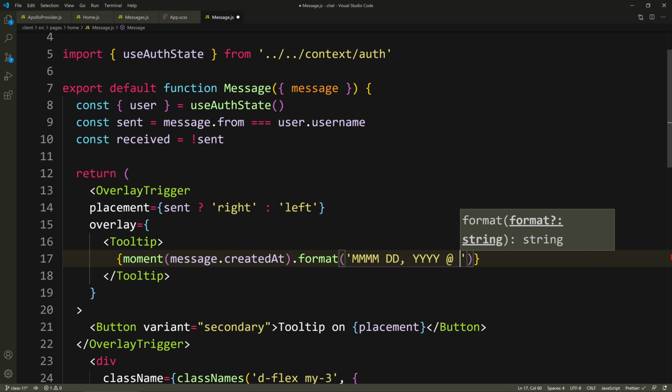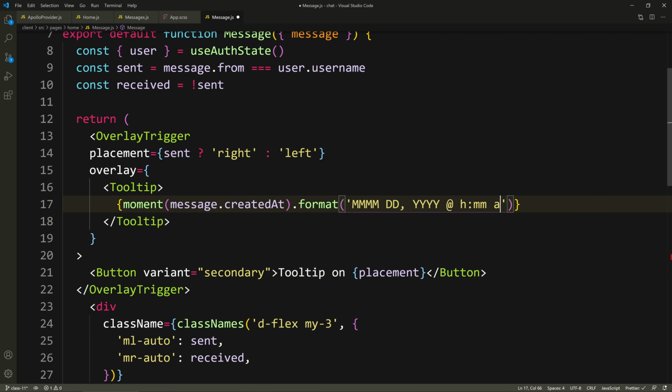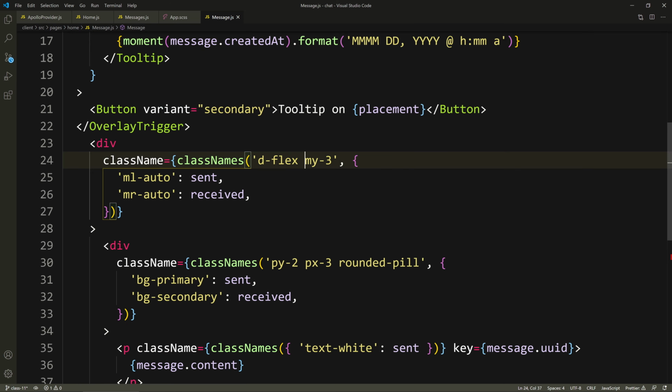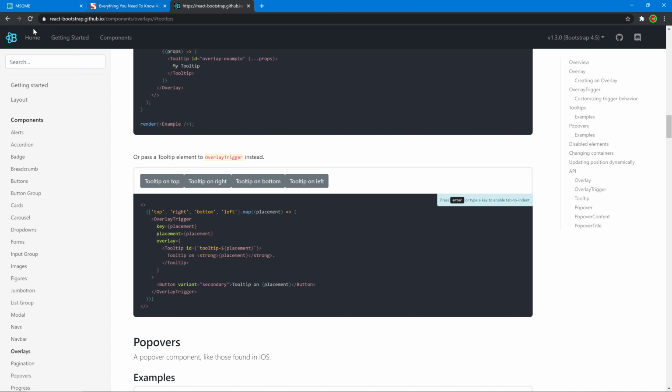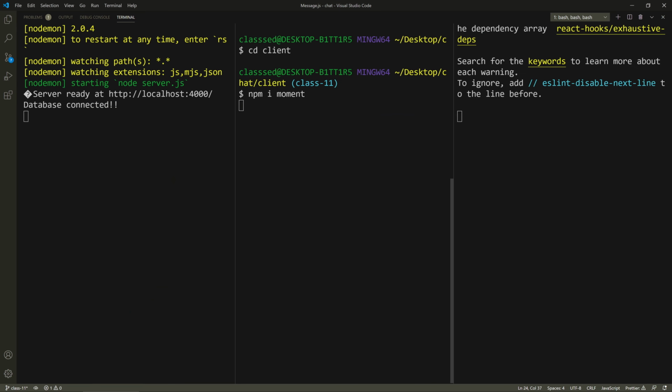And I'm going to do an "at", meaning at this time. And I'll do H for single digit hour time, and colon MM and A. And you can find all these formats on the Moment website, by the way. I'm not making this up from my head, just something that I've copied from there. So that should be fine.